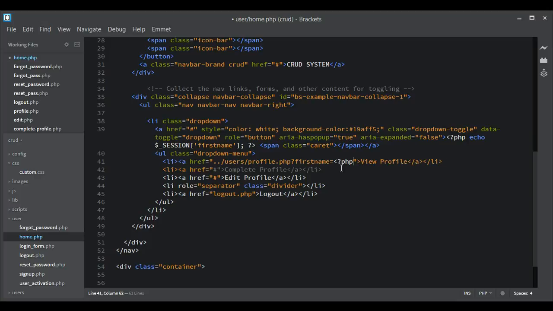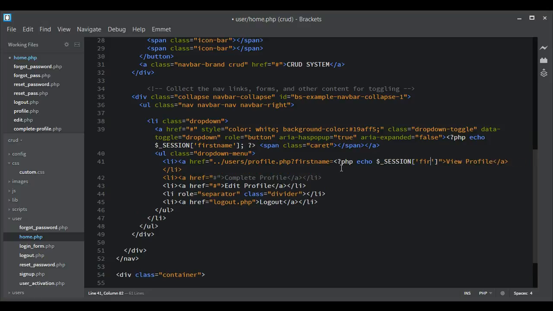So say php echo insertion with the first name. So we close the tag. So what will happen here is, if this link is clicked, what we are going to have is /user/profile.php first name equals to the first name of the user. So for every user, this is going to be peculiar.